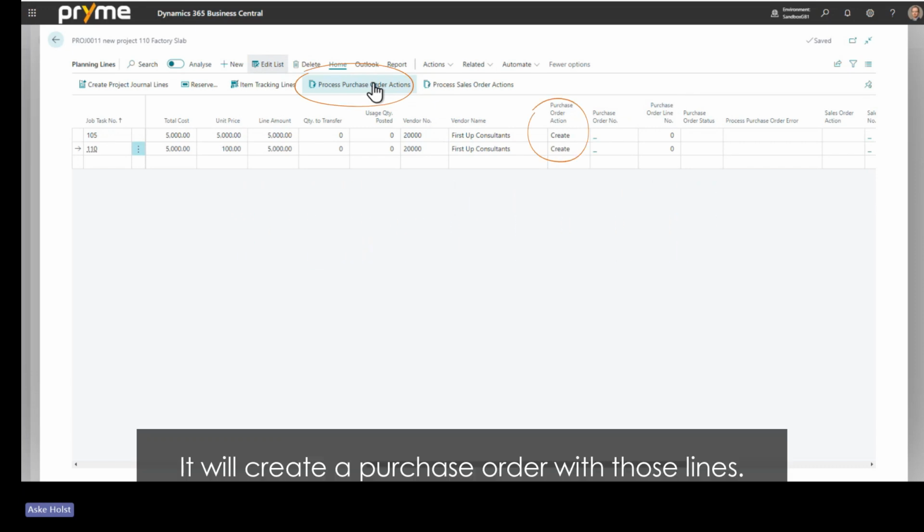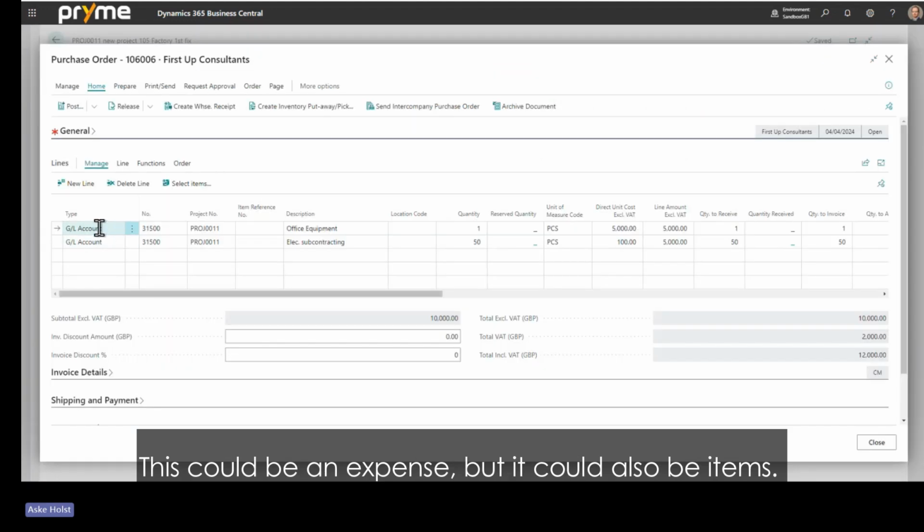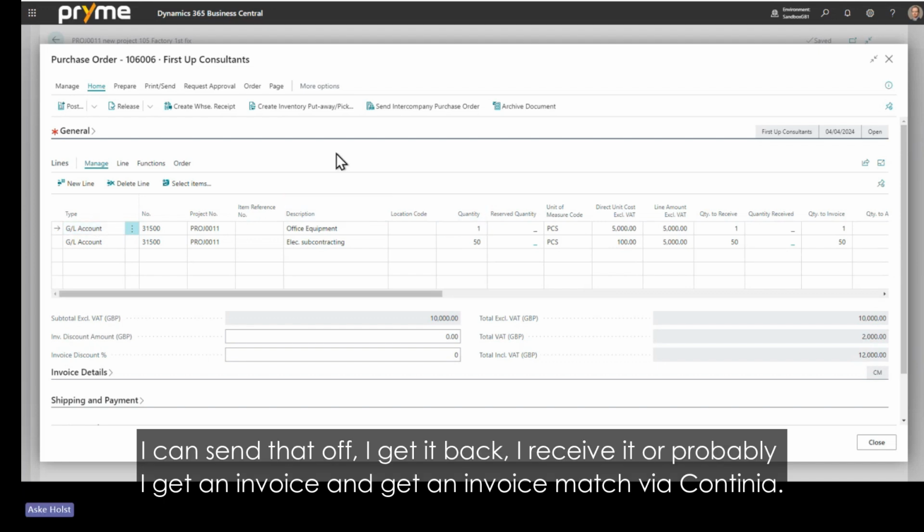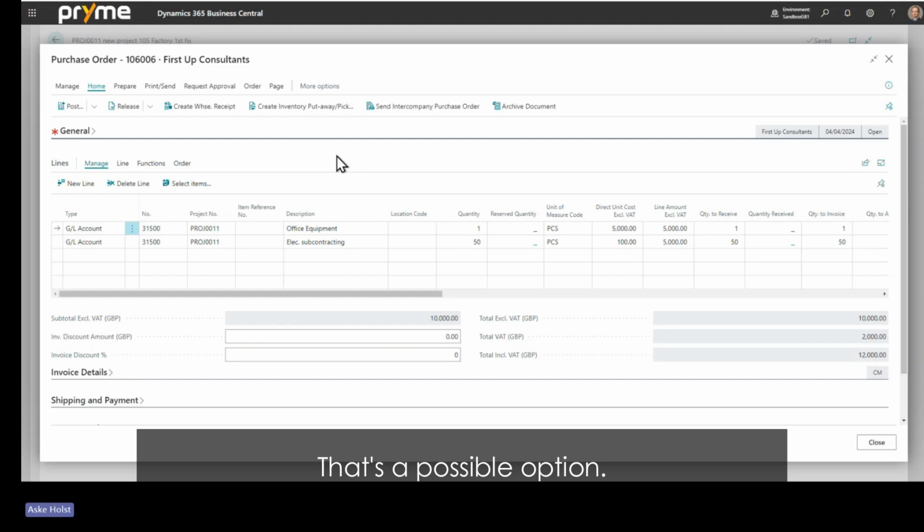And so what that will do is it will create a purchase order with those lines on. And this could be an expense, but it could also be items. If I budgeted for items, then it would create 2 item lines. So then I can send that off, I get it back, I receive it, or probably I get an invoice and get an invoice match via Continua. So that is a possible option.